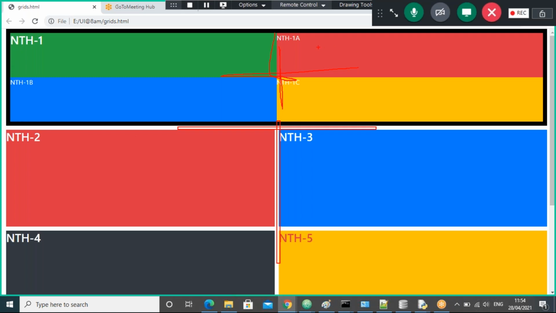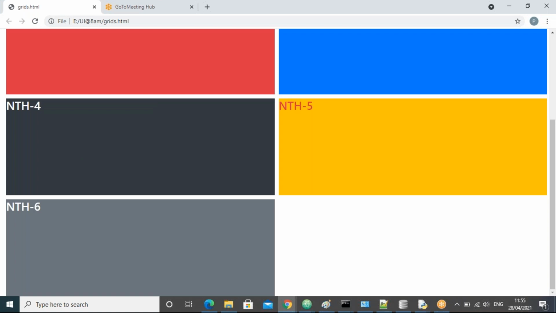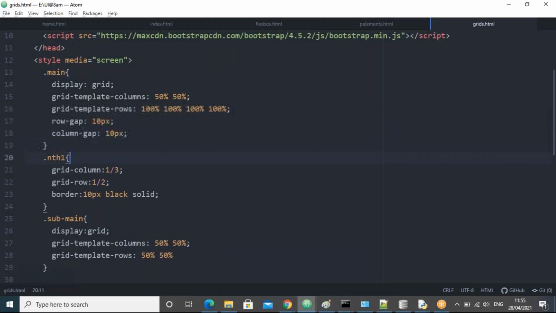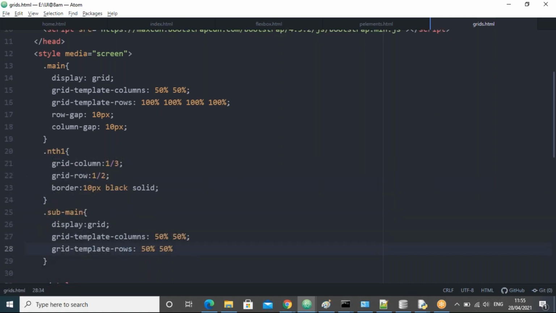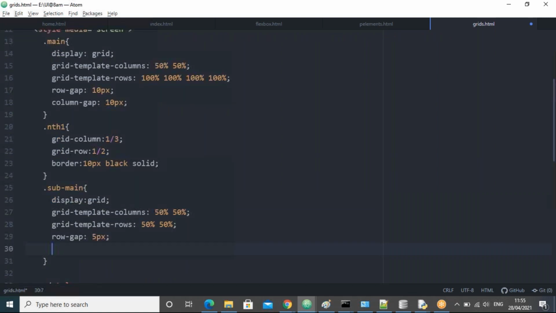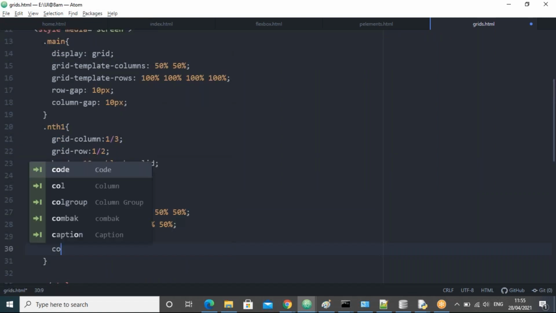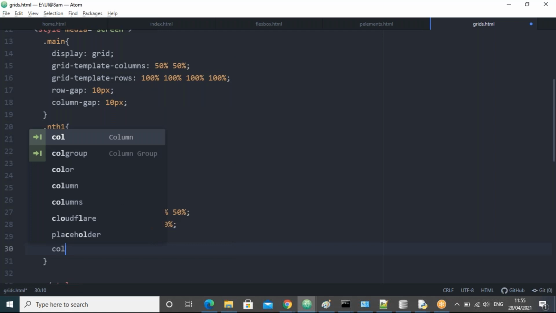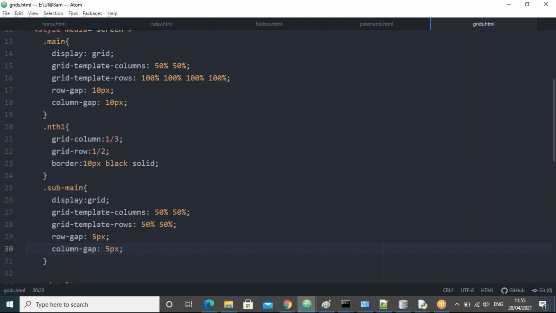I want the space here also. Then what is the container name? This name, guys. I have taken the submain, right, guys? I have taken the submain. There we apply the column gap, row gap. Okay, we'll go here. We'll take this one. Yes, we'll take now again row gap. Row gap, I'll take suppose 5 pictures. Then we'll take the column gap. Column gap, we'll take the 5 pictures. Okay, 5 pictures, guys. That's all.